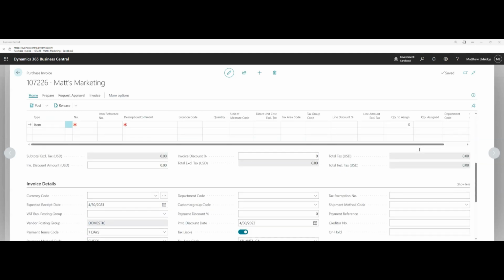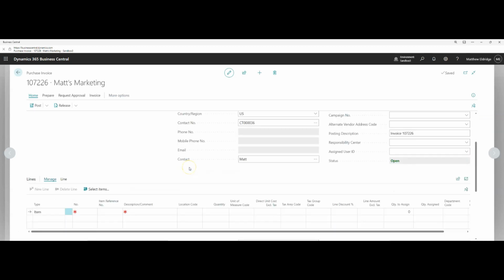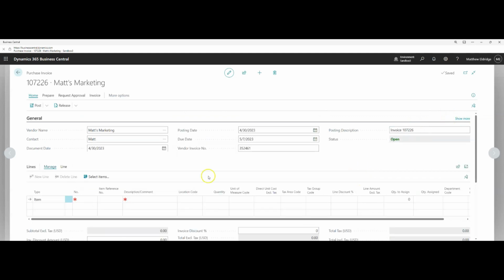Now if I scroll back down to the bottom, I can see under my shipping and payment information, let's say that I either forgot or need to enter a new 1099 code at the time of this purchase invoice entry. I can do that here. So minimize that. And I'll minimize this here too. Now it's time to enter my line information.